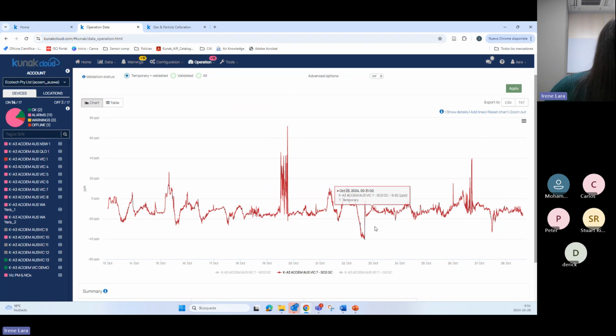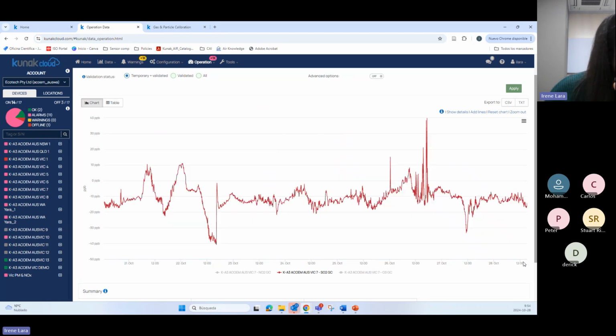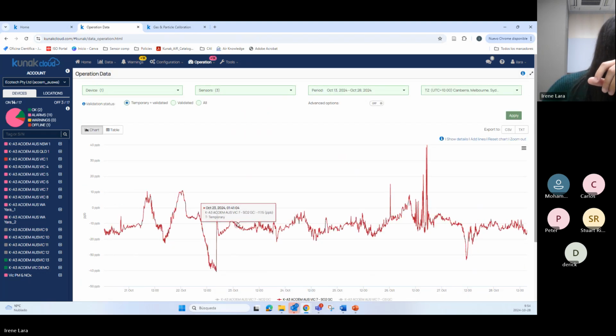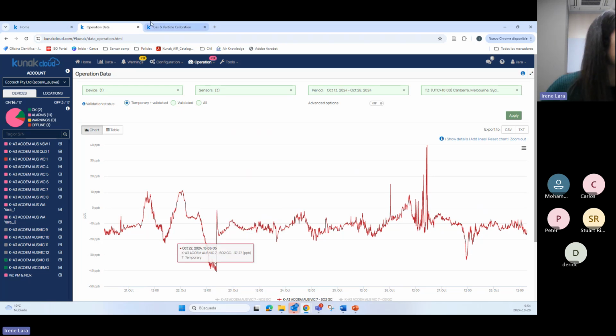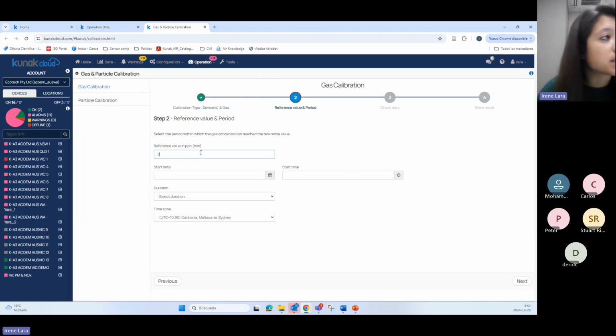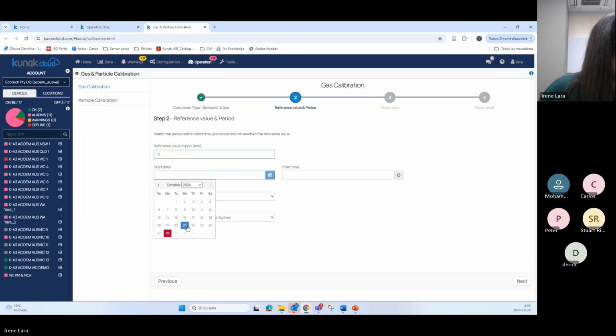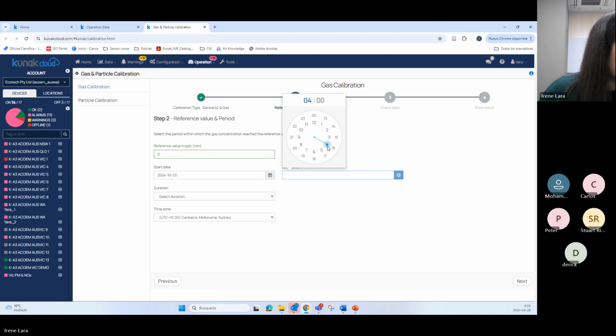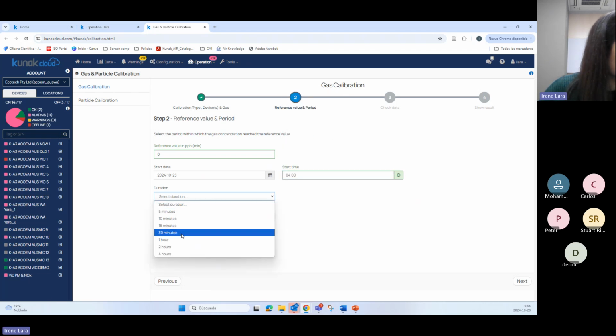For example, we can use this one that is more recent than the other ones. Okay, I'm gonna zoom in. This one from 4 in the morning to 5. Okay, and it's minus 14 more or less. Okay, so we are gonna say that is 0. 23rd October at 4 in the morning, 1 hour.